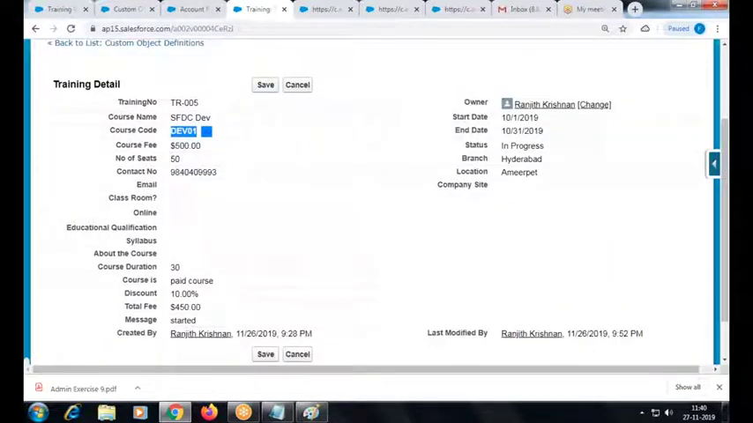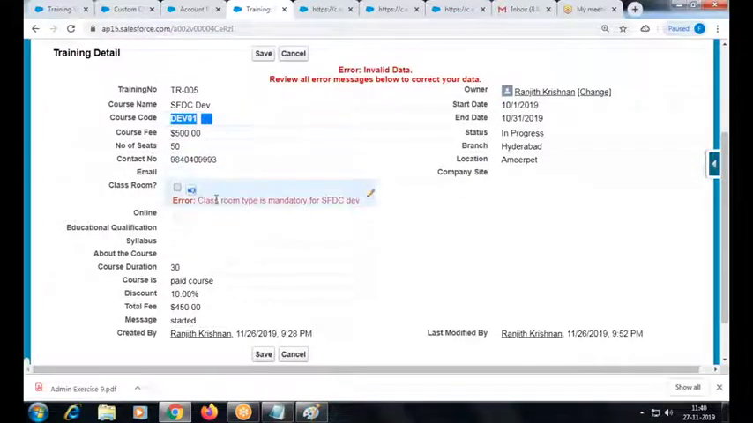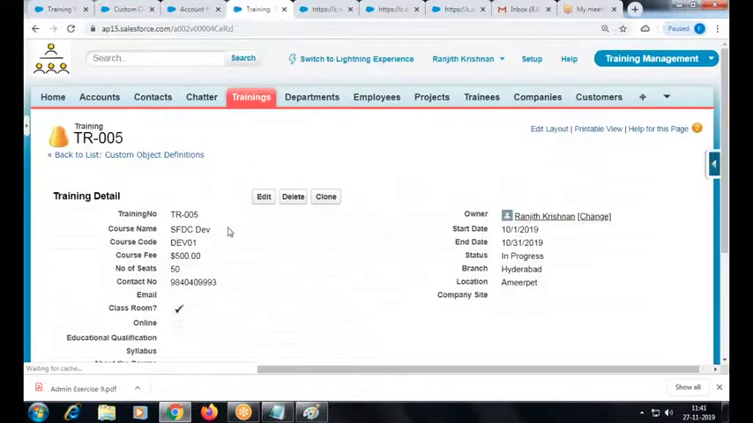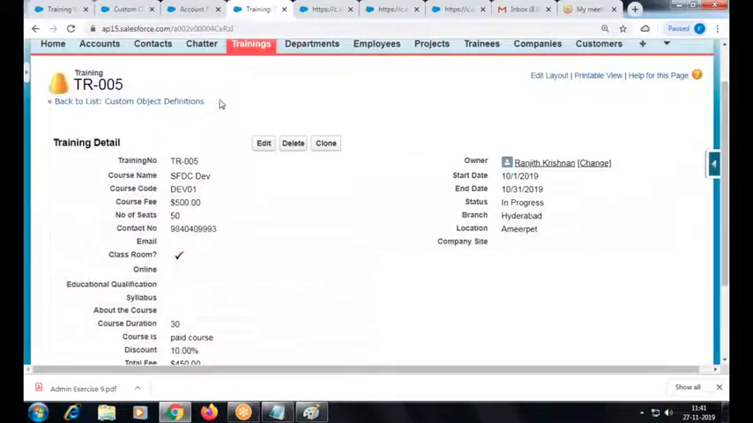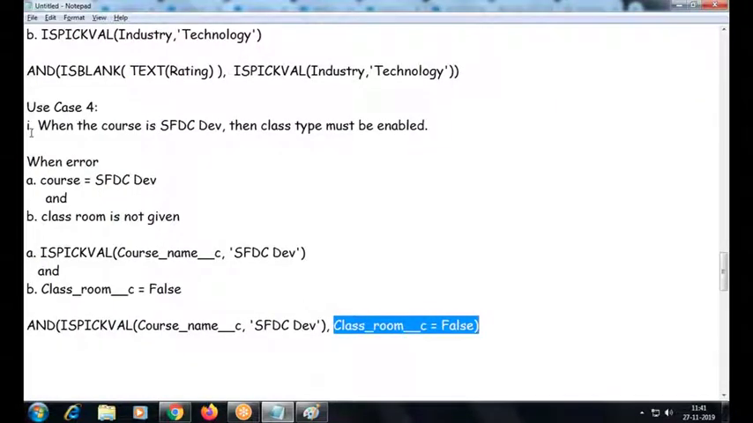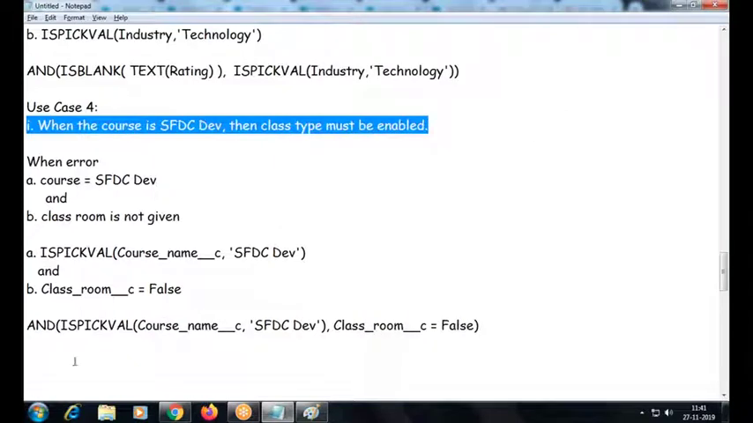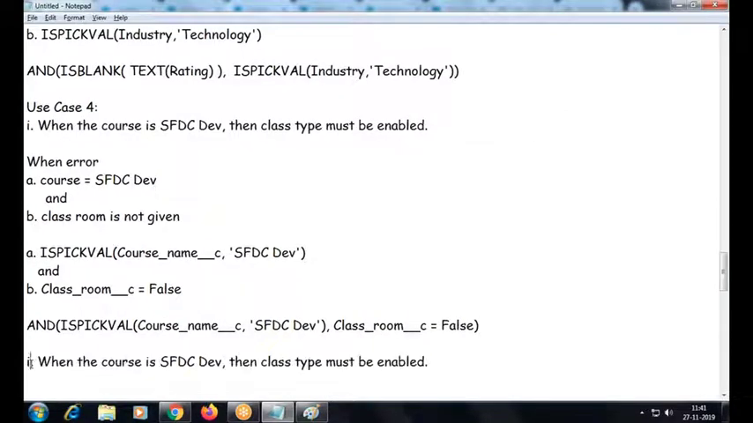I modify the existing record. The validation rule will fire. It should fire, right? Must be given. Got me? Any question on this? Right. Now I'm going to add one more condition here. So this is the first under use case 4. I have the first requirement. Requirement 2.